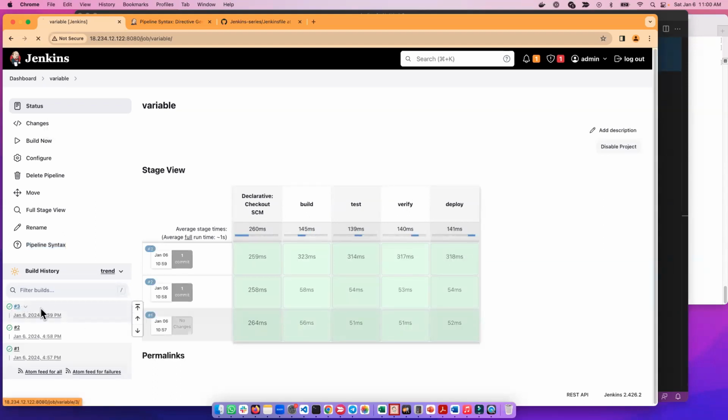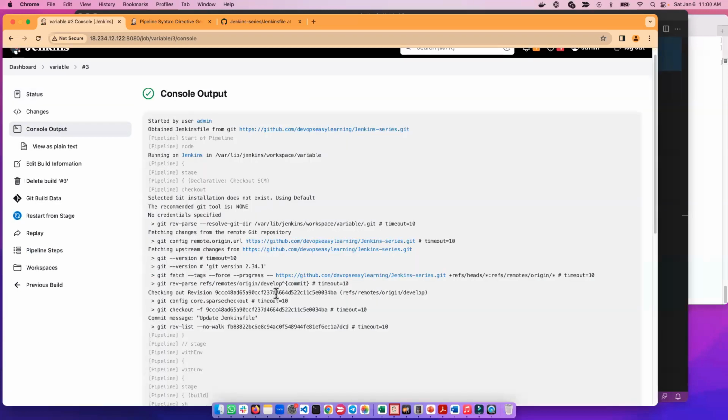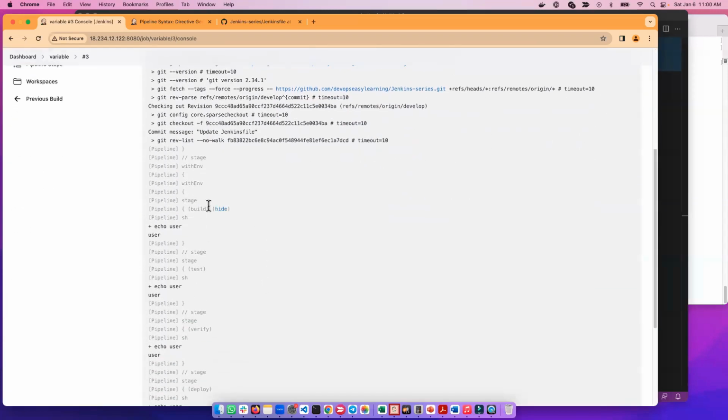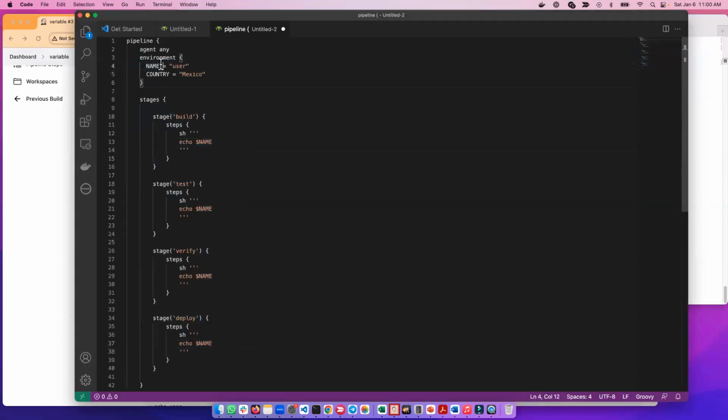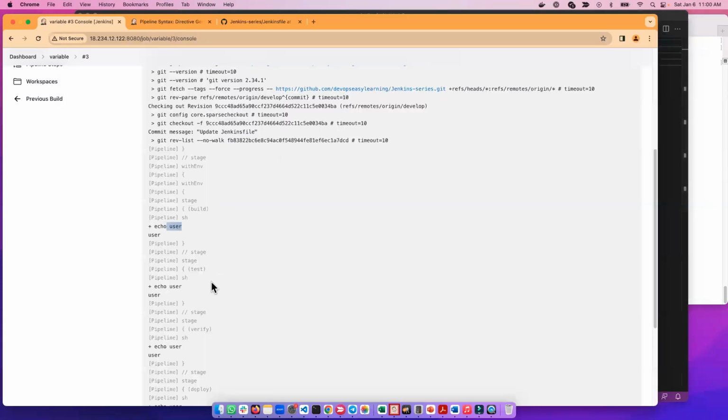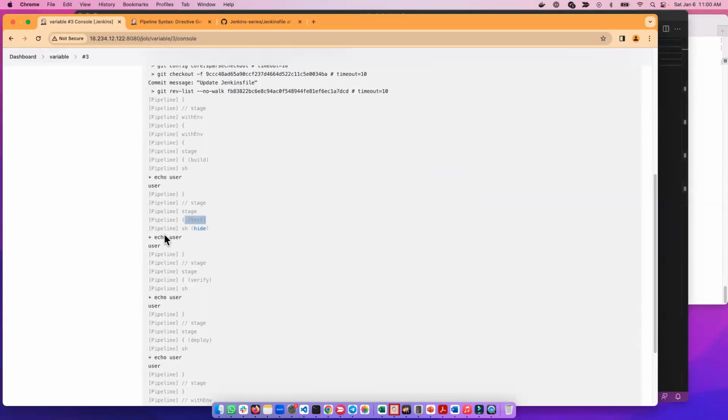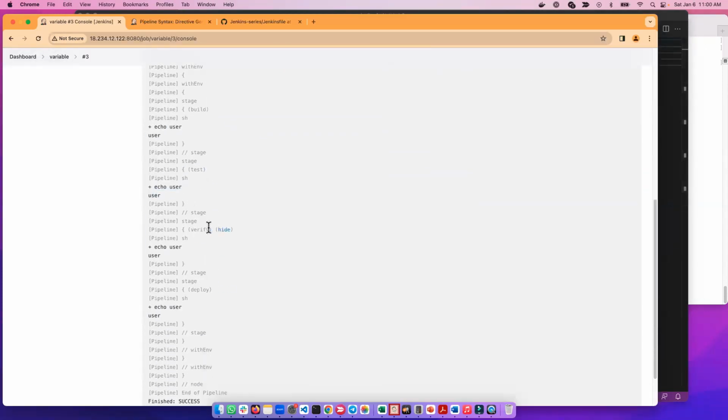Now, if we go to the console output, as we can see, it started on the build stage. We ran the echo command. We said echo name, and it returned user, because here, as we mentioned, name is the key and user is the value. So we store user into name, and when we query name, it returns user. The same thing happened on the test stage, the verify stage, and this stage.